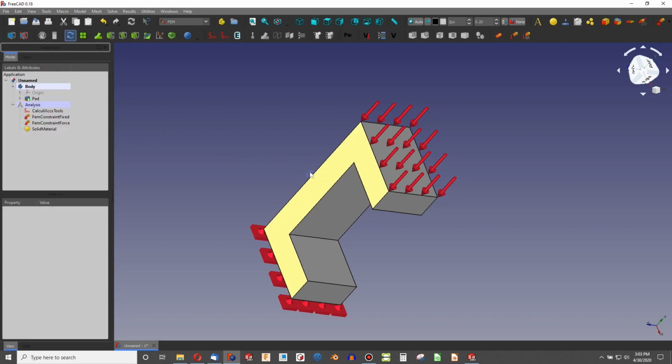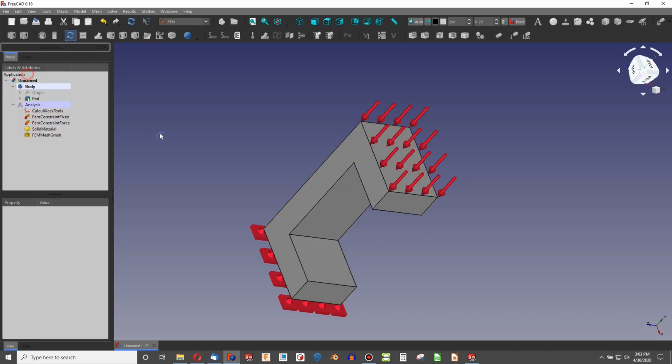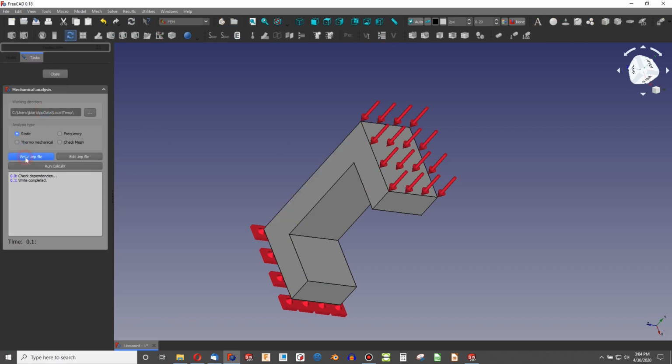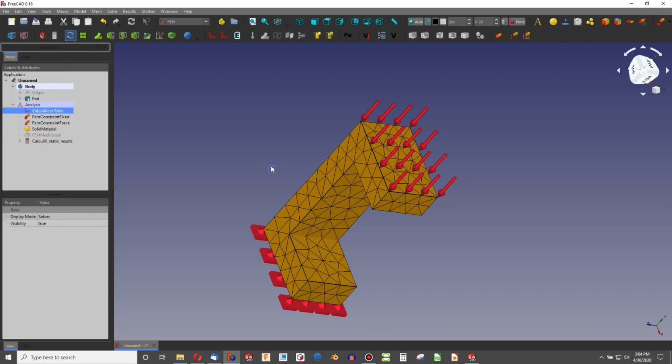Okay, and then I'm going to highlight my last feature on my tree and insert a G mesh, and I'm going to make this completely automatic. Quick calculation, right? Now I think we're good to run the analysis. So I'm going to write an INP file and run. We're done without error. Perfect.